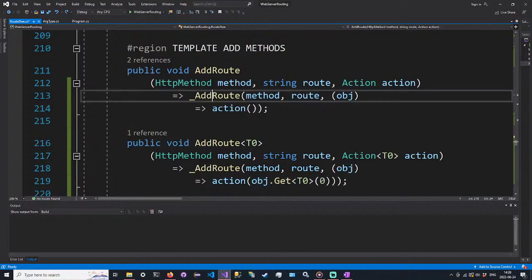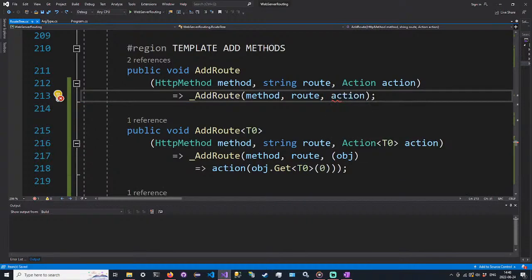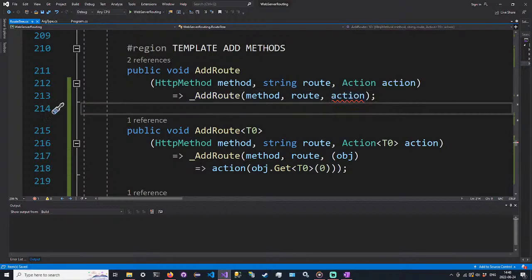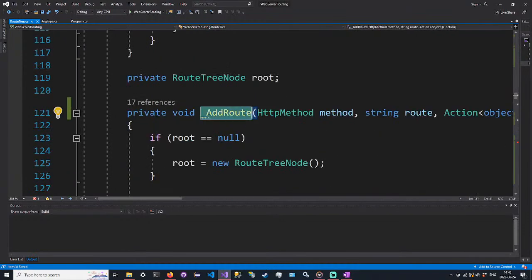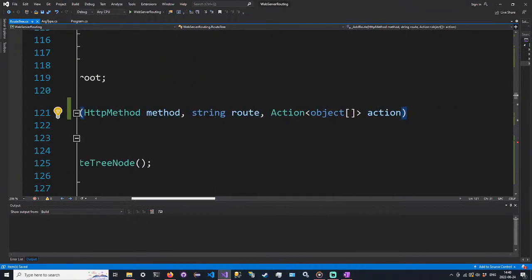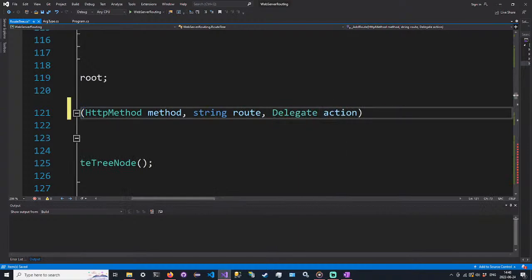So we need to pass in add route into add route, the method, the route. But this time, instead of passing in the lambda, we just pass in the action. Just like that. Does that work? Oh, yes. And then in the actual private add route function, instead of passing in an action, we're passing in a delegate now. And we'll call it a function.